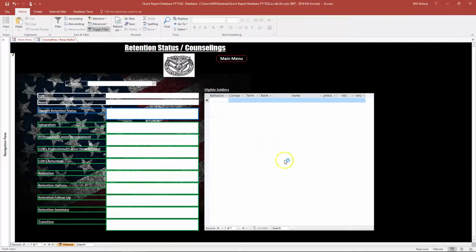And this is just to give you an idea of all the soldiers that are in their reenlistment window at the time. So that way you're not having to go back and forth to your eligibility roster to see who you talked to and what they said. It gives you an idea of their name and saves time as far as having to go back and forth.